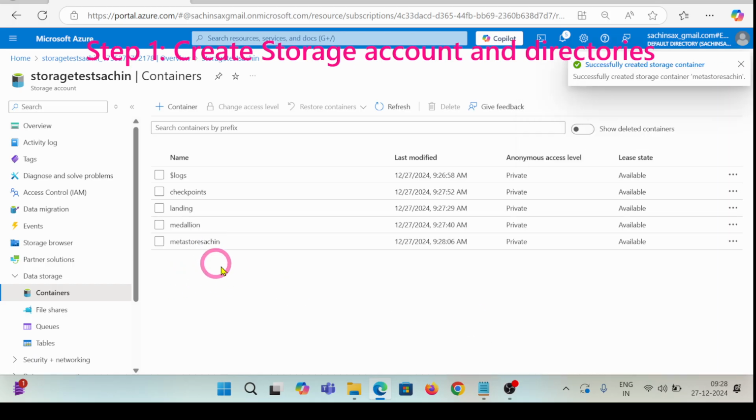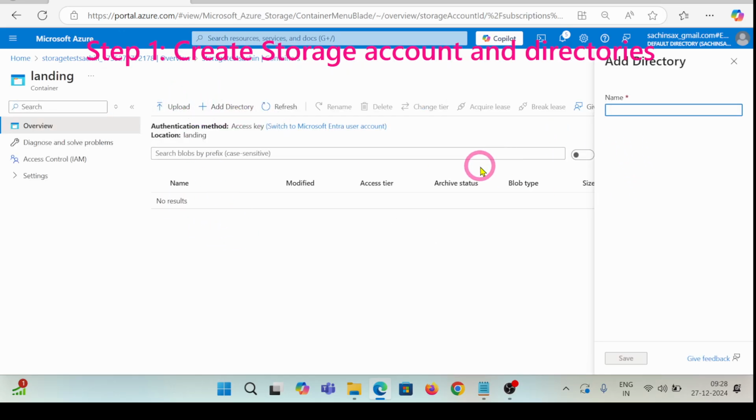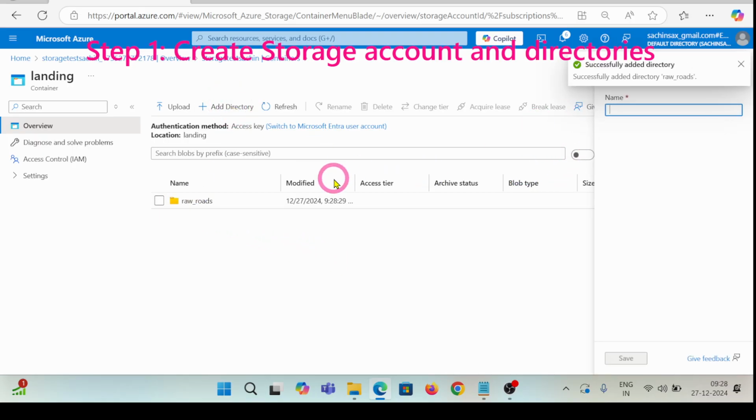Okay. Now inside lending, I'm going to create 2 directories, raw roads and raw traffic. So I'm going to click this lending, and I'm going to add directory here. This would be raw roads, and save. Can you see this is the first directory? I'm going to add a new directory, raw underscore traffic. This would be the next directory.